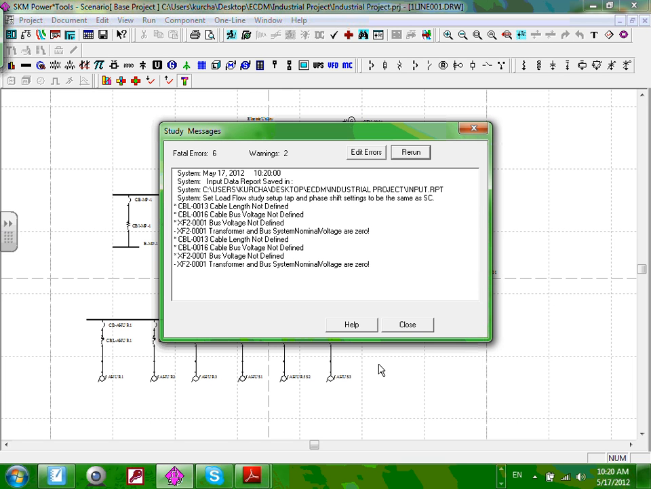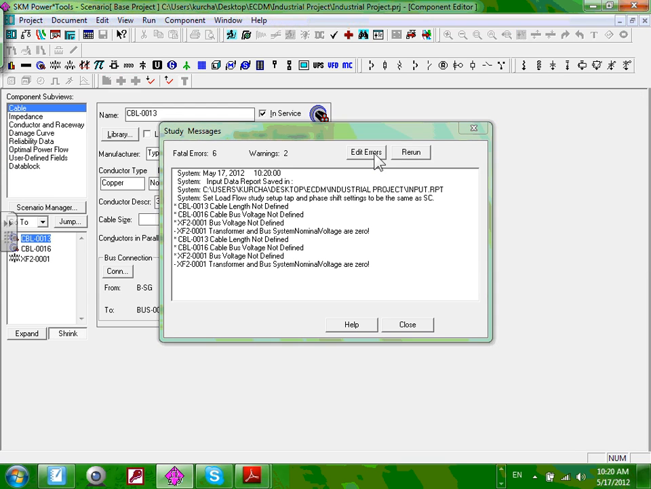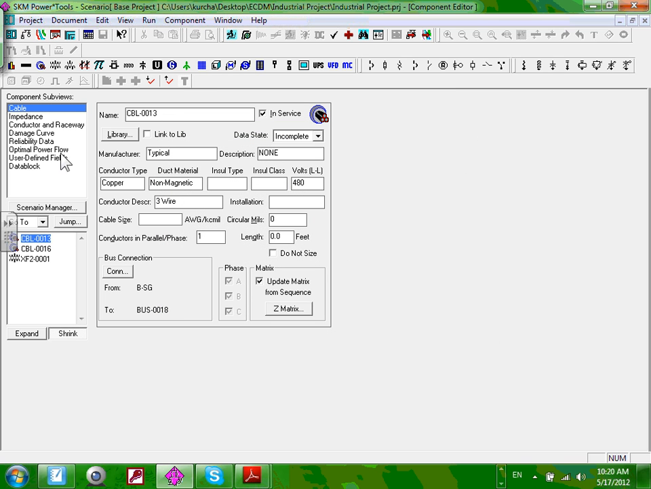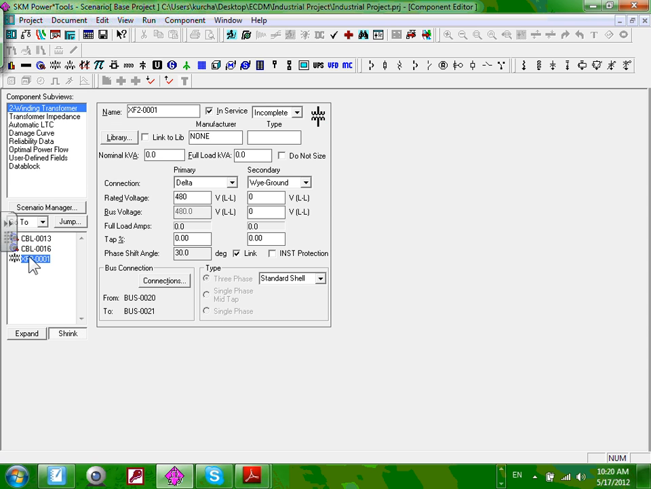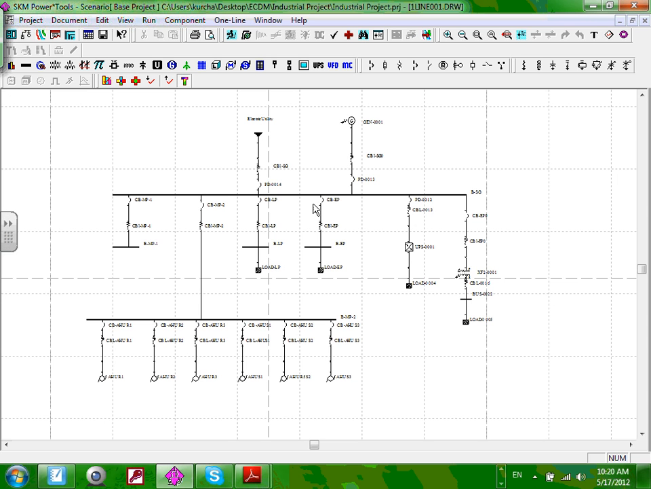I have two warnings here. It's warning me. If you hit the error, it will tell you what the warning is. Like I have a cable that has no wire in it. Can you guys see that? I have two cables that have no wire, and I have a transformer that's not specified. The secondary of the transformer is not the bus voltage, the rated voltage. The secondary is not specified. So it gives you a warning, and I'm trying to see where these would be.